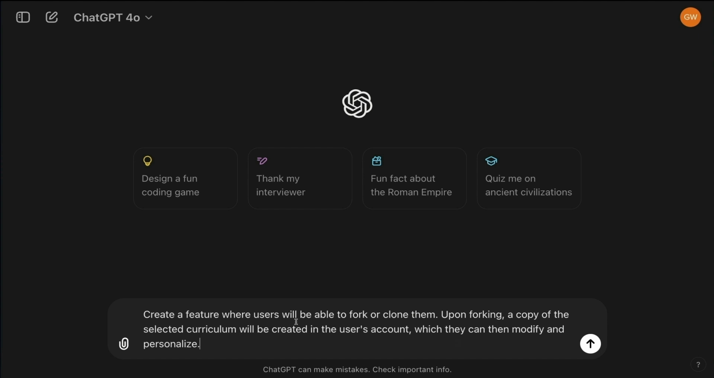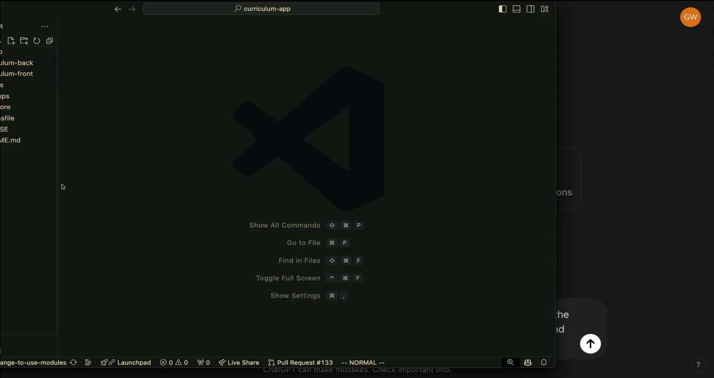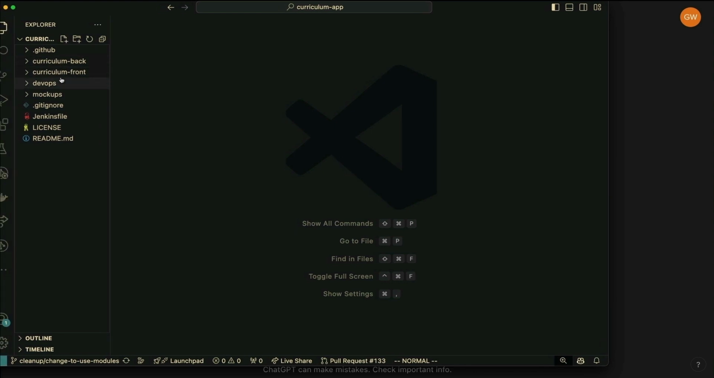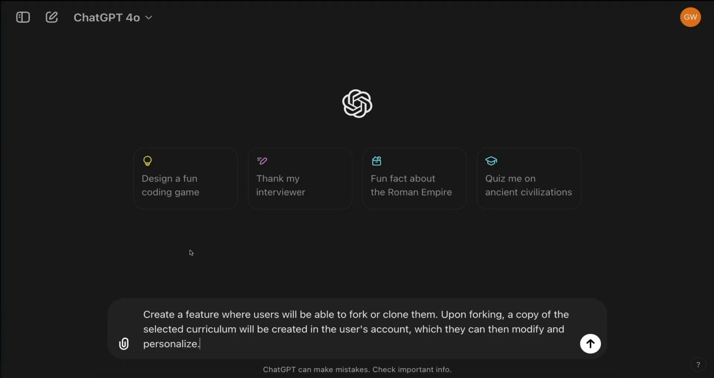So let's break this up. This is a full stack application, right? Here's the code for it. I have the back end and the front end. So I'm going to break this up into 2 steps, or at least 2 steps. First, I'm going to ask it for the back end.